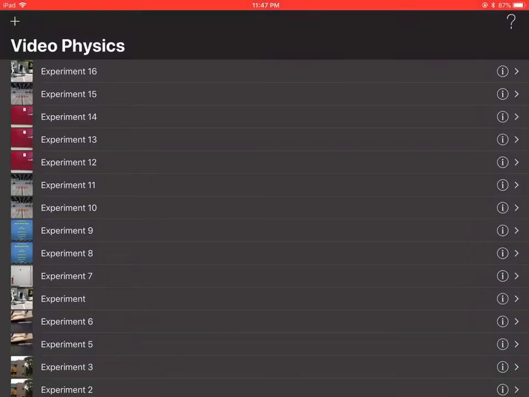All right, so today we're going to be talking about how to use the Vernier Video Physics app and how to send all that data to Graphical Analysis so that you can see what graphs are made and what equations we can get out of whatever footage you are analyzing.